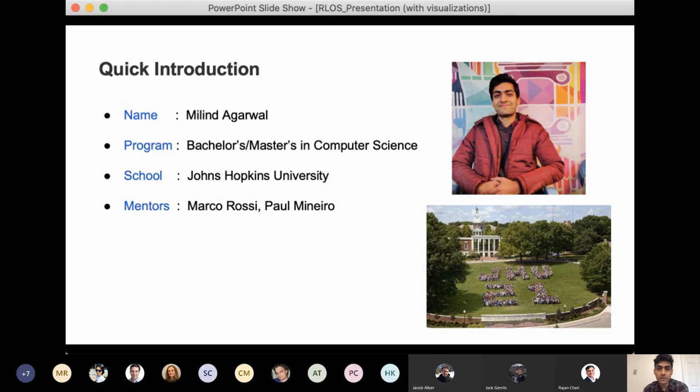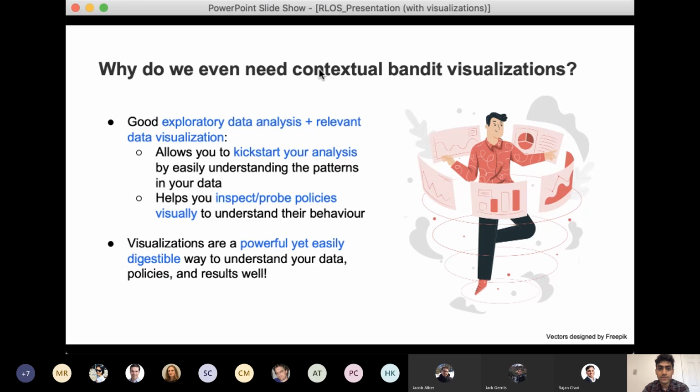I am a final year, class of 2021, bachelor's and master's student studying computer science at Johns Hopkins in Baltimore. This summer, I was lucky to be mentored by not one, but two investigators at MSR, Paul for the first half of the summer, followed by Marco for the second half.